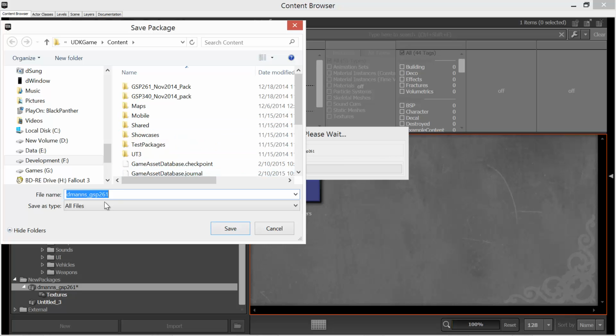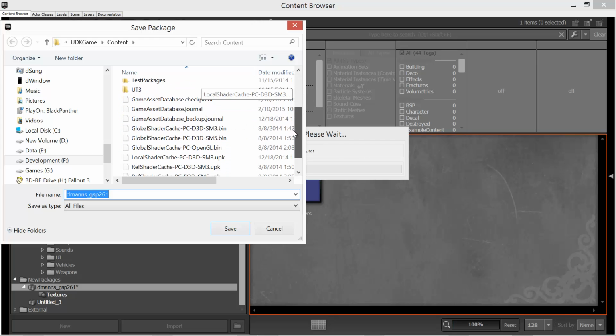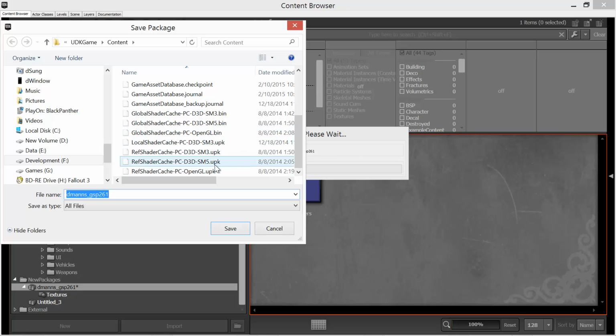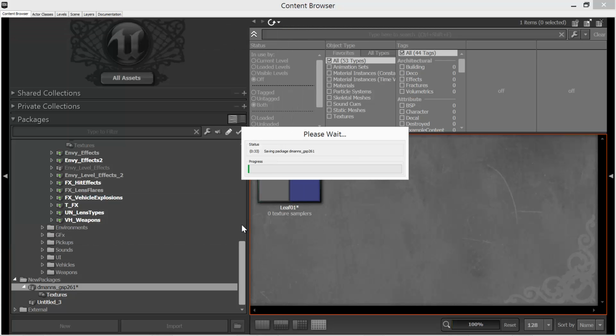In this case, the package is saved outside of your maps folder. As you can see, there are other packages here: local share, your OpenGL stuff. Anyway, I'm going to click save.